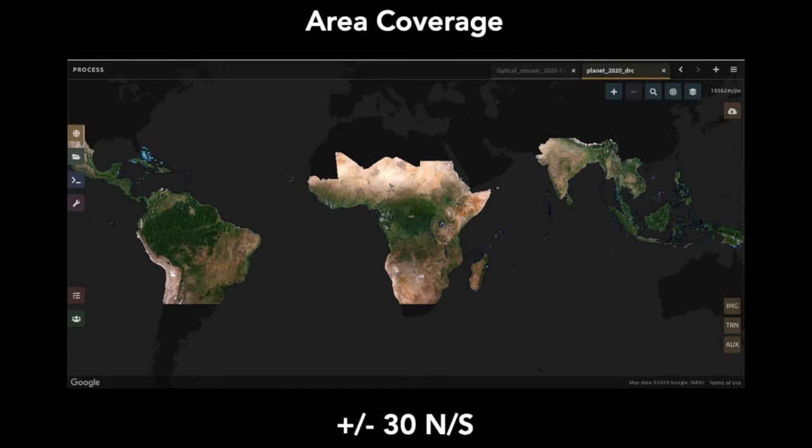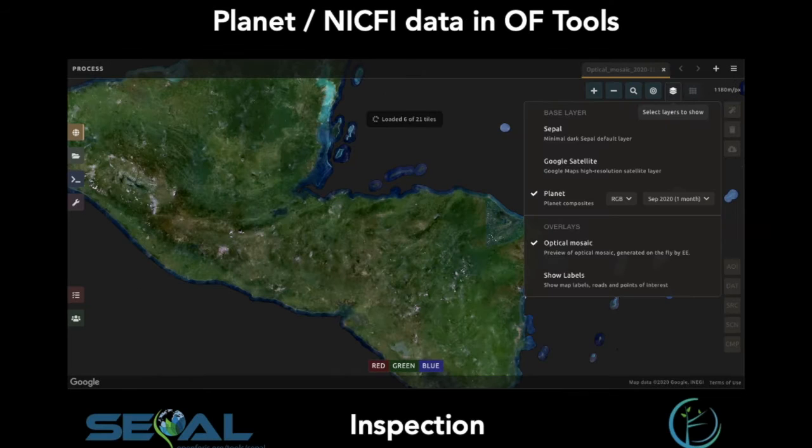I believe this has already been covered, but just to show that the area covered by the Planet data spans roughly the zone from 30 degrees north to 30 degrees south and covers the entire Pantropics.